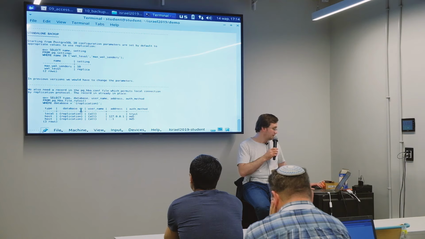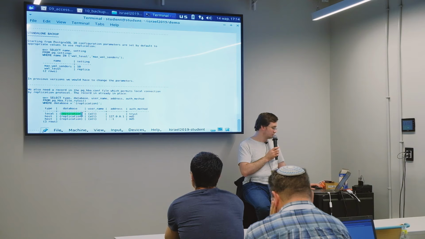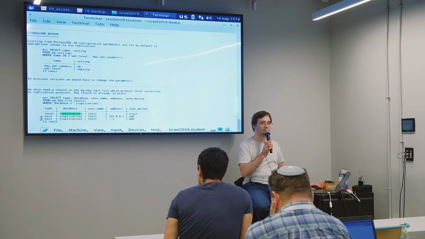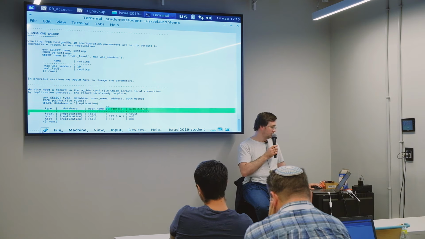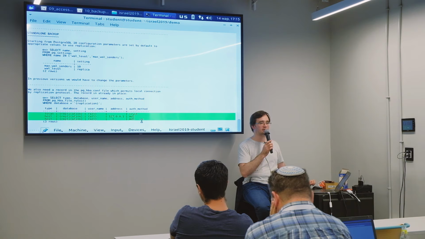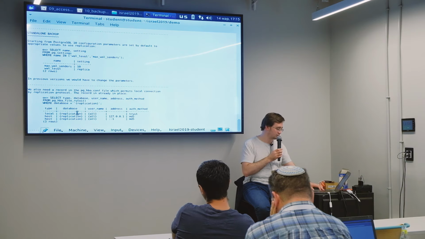So it's okay. Also, we must have special records in the pg_hba file. In these records, we must use the special keyword replication in place of the database name. This means that we allow connection by replication protocol. And again, Postgres 10 and Postgres 11 have these permissions, so we can just use it and we have no need to change this file.